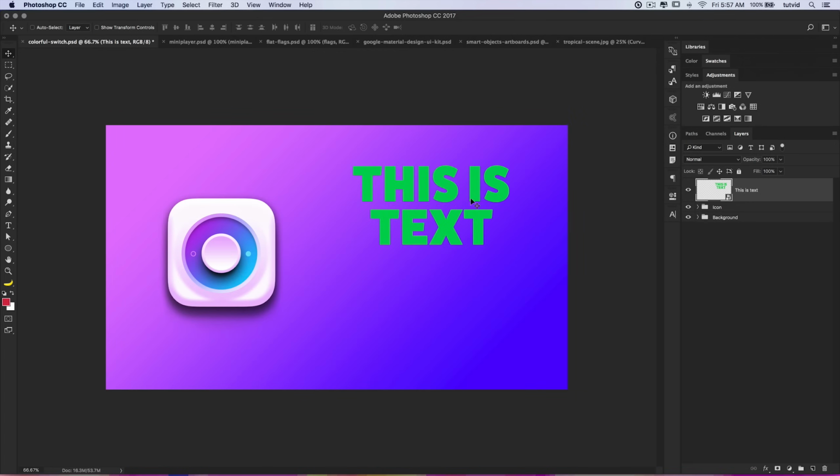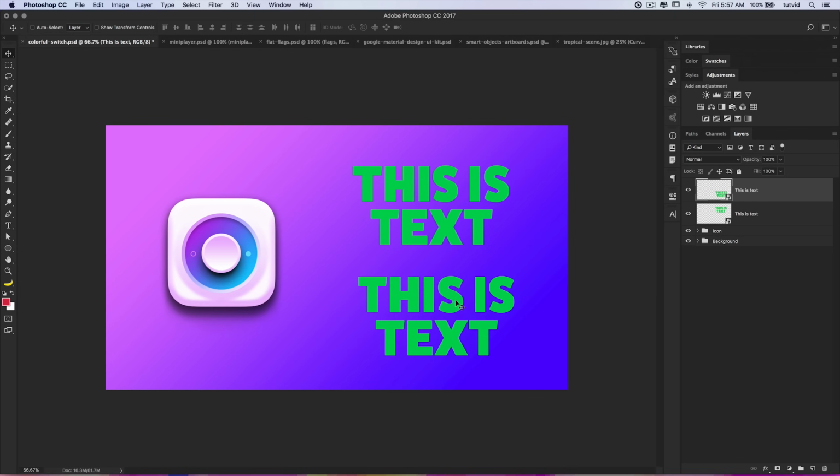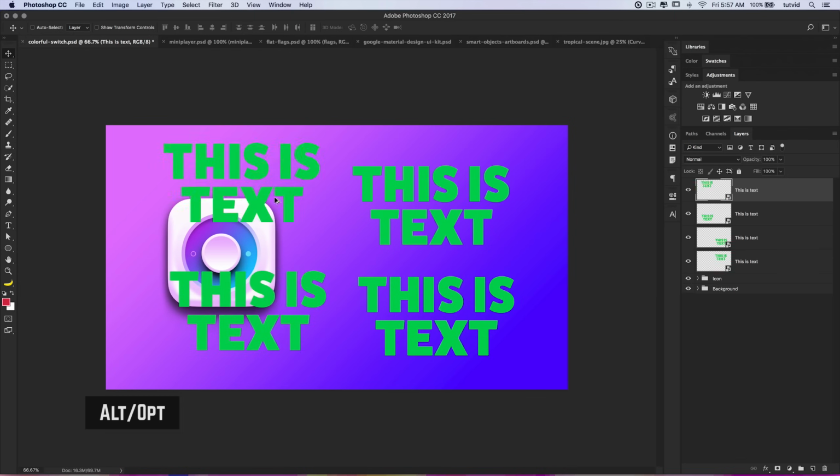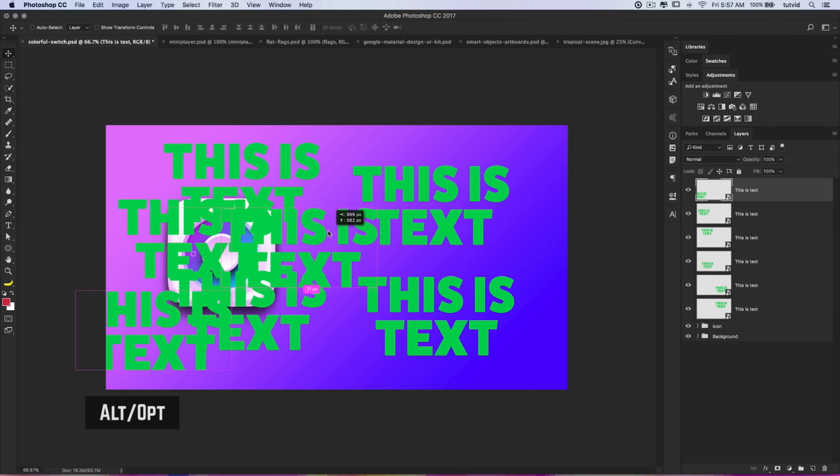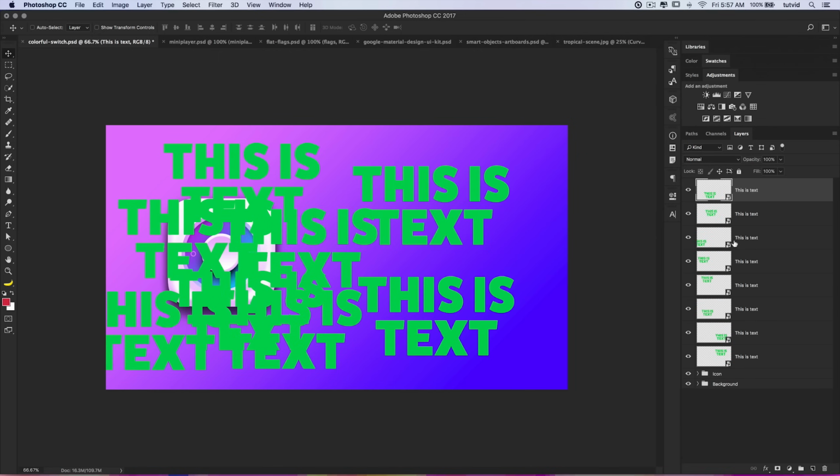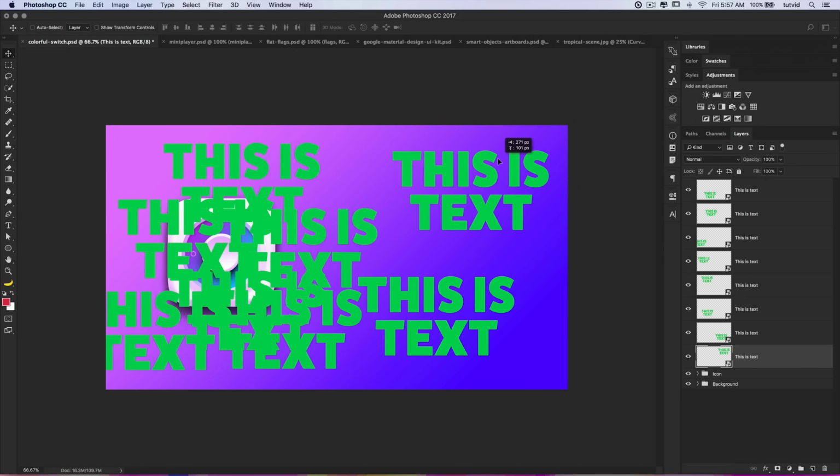packages it up nicely, and one of the cool things about this is if we duplicate this layer, Command or Control J, drag it down here, and then let's say I just hold down my Alt or Option key and drag out a bajillion different copies of this text. We have all these copies. These are all instances of the smart object.